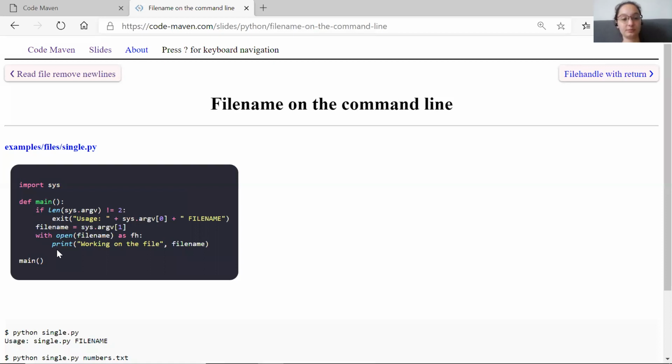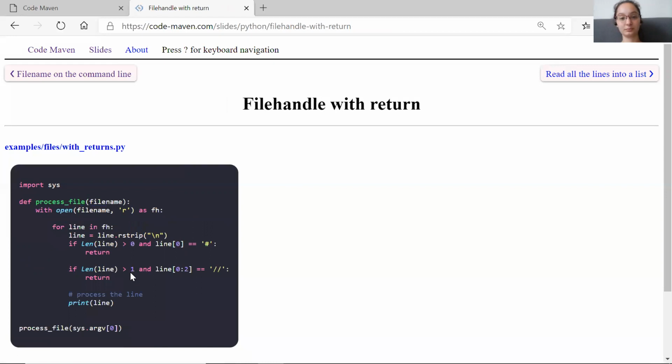Okay, so this is what we already saw a couple of times, which is getting the file name from the command line. Here we check if argv is different from 2, and if it is, we complain and tell the user to put the file name at the end. If it's exactly 2, then from sys.argv[1] we get the name of the file, and then we do whatever we want. I mean, we already saw this several times.